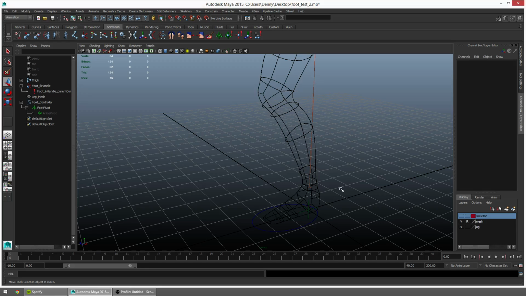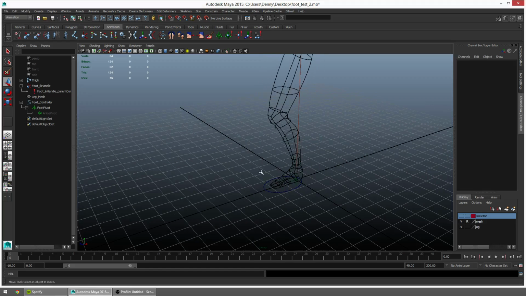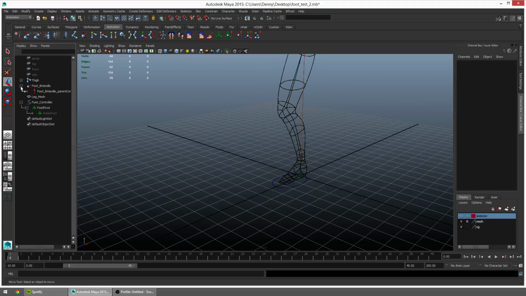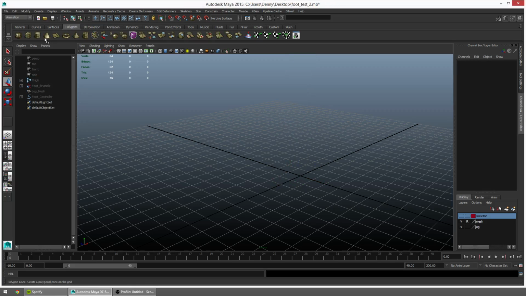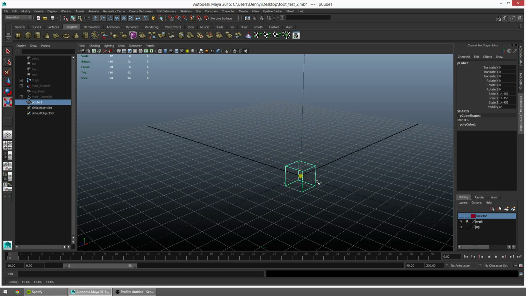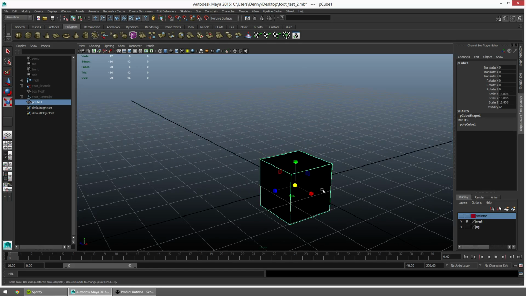But to get to the point of this video, I want to show you how to make a dynamic pivot for an object. So I have my leg set up here, but I do not want to start by showing that as an example. I want to do something more simple so you can see how this works from scratch. So we have a normal cube here.